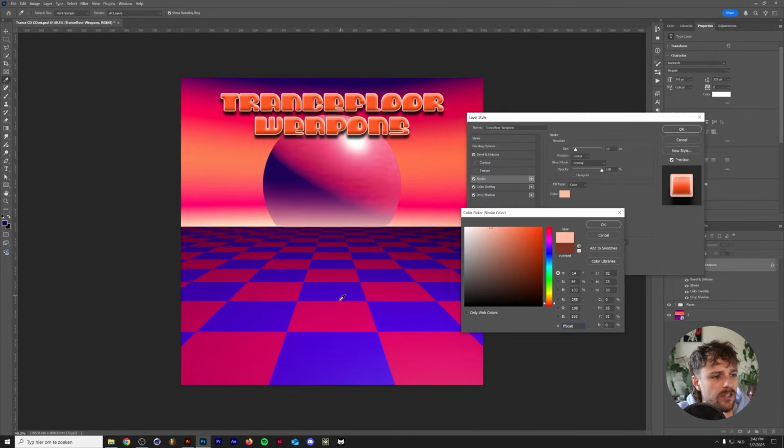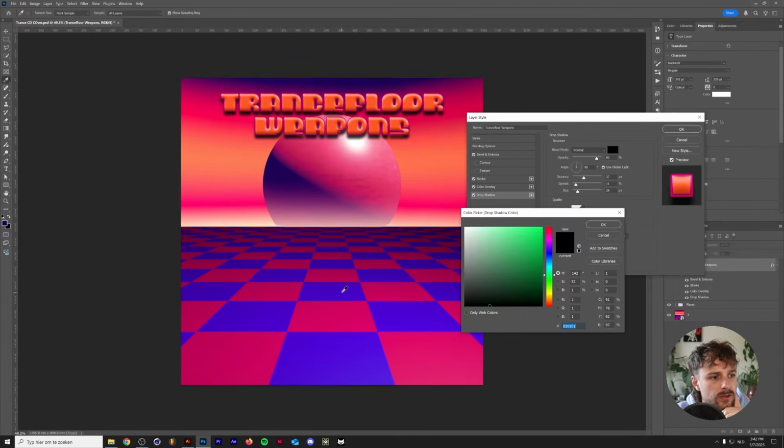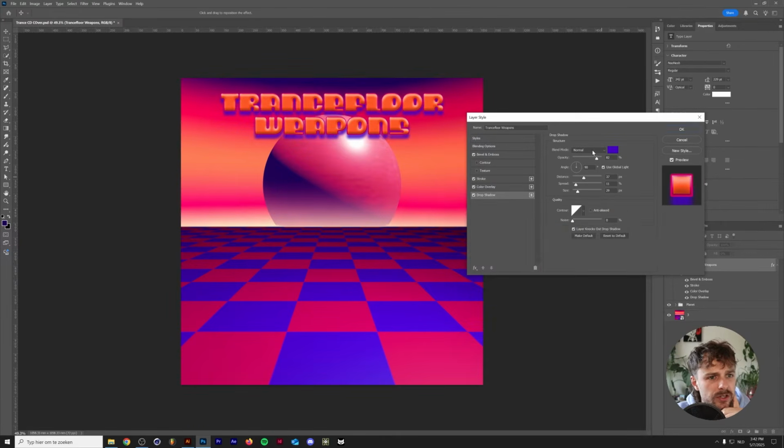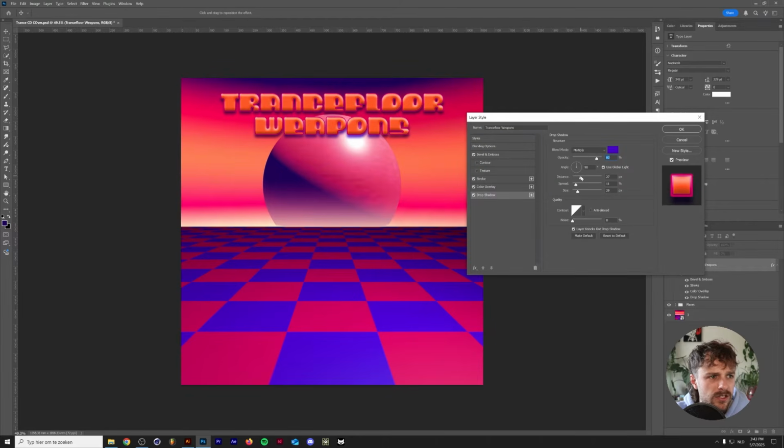Now this is a little bit too much, I think. So let's go with the magenta from the tiles. And then we can do something similar with the blue here. We can just change this blend mode to multiply, and that way it will kind of stick in the same color pattern, or palette I should say. And maybe lower the distance of the drop shadow just a little bit.